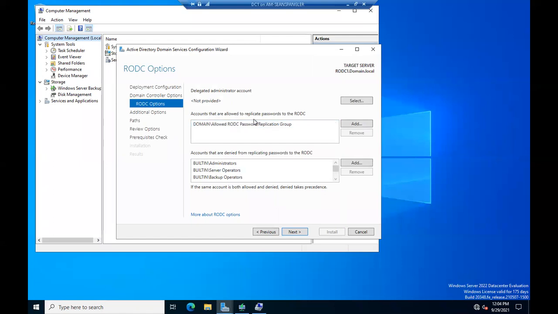Accounts that are allowed to replicate passwords to RODC. Domain, allow RODC. So it's creating its own group on it where it can actually replicate and do stuff. Accounts that are denied from replicating passwords to RODC. Well, administrator, built-in account, not going to work. So that means anyone that's a local account will not work to do stuff. That's why it's read only.